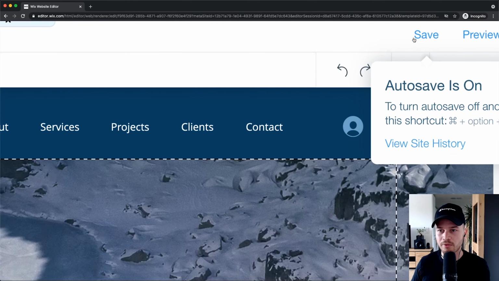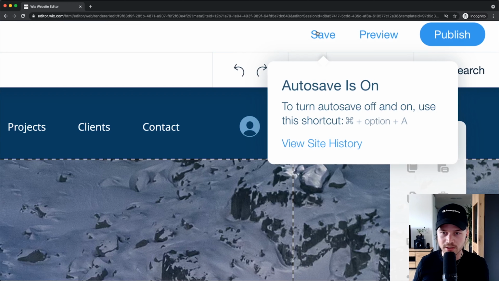Then here on the top right, you have the save button to manually save your website when you do some changes. And the autosave feature is on, so you don't actually have to manually save your website all the time because the changes should be saved on autopilot.